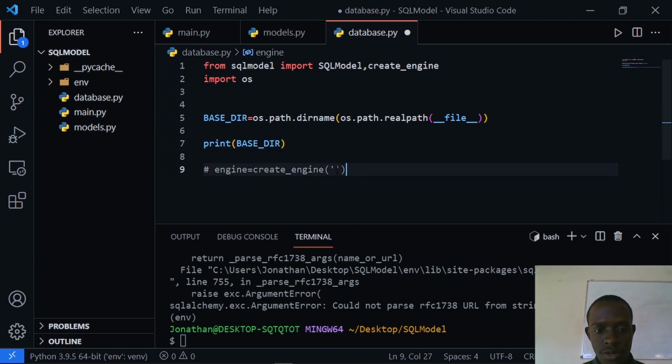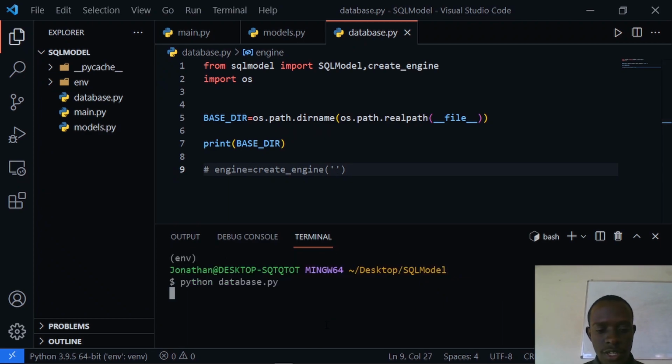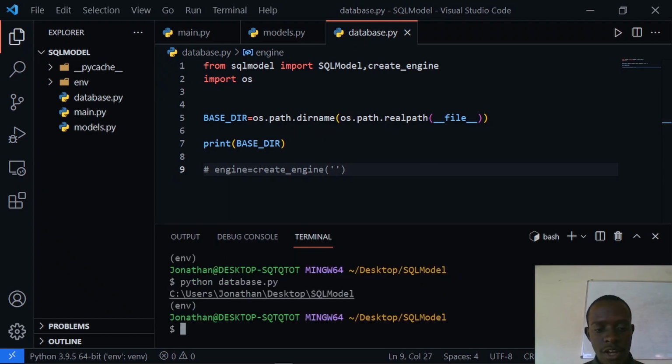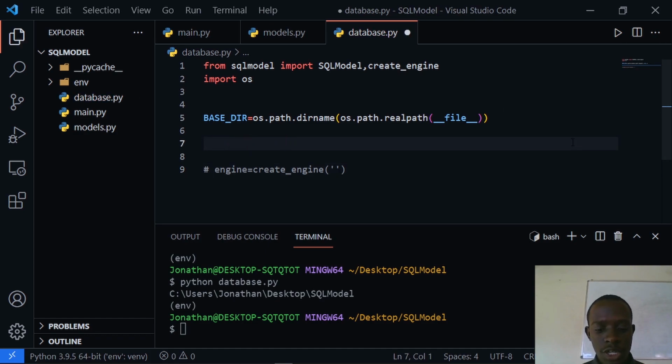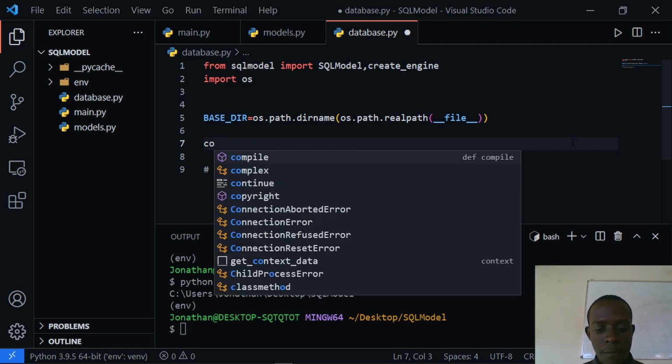So I'm going to first remove this create engine function and try to run this. Right now we can see that it's pointing to where we are, to where our project is. What I want is to join this to our connection string, so we need to go ahead and create our connection string. Our connection string is going to be a variable.